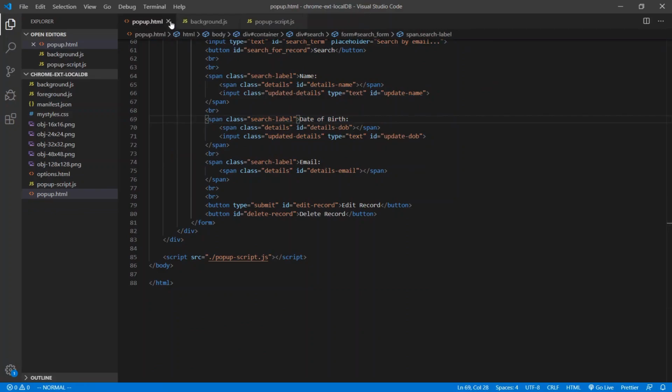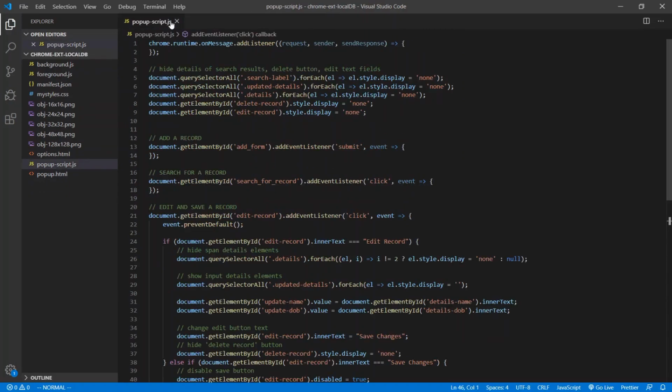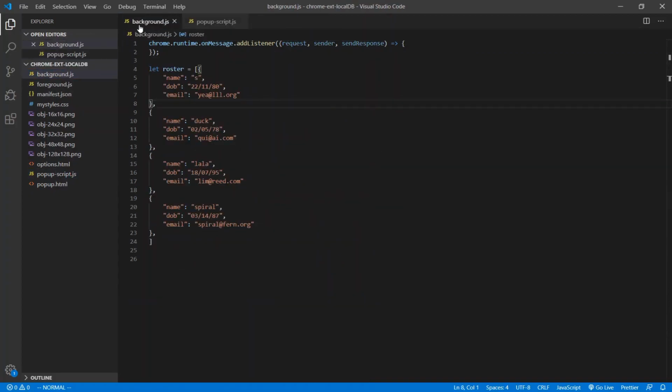We're done with the popup HTML. The two main scripts we're going to be using, let me open that again, are background.js for the back end and popup-script.js for the front end.